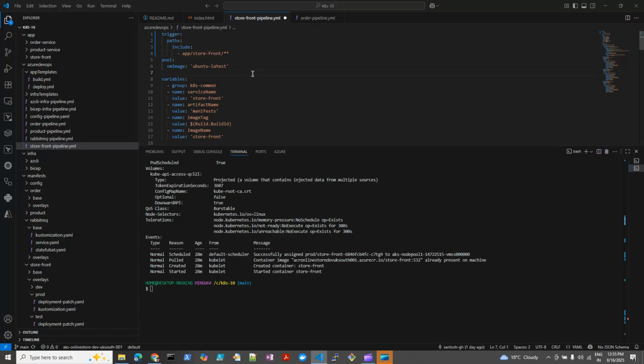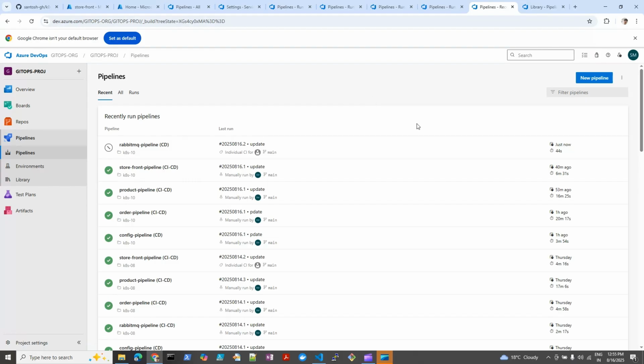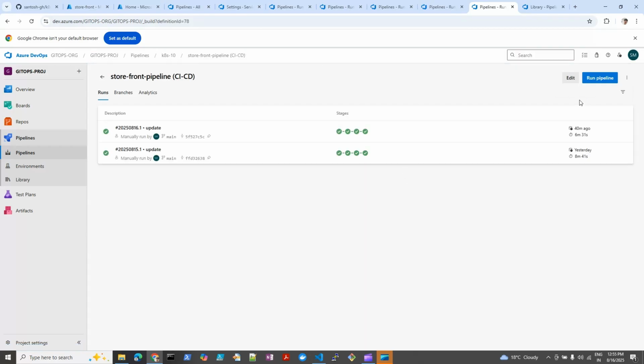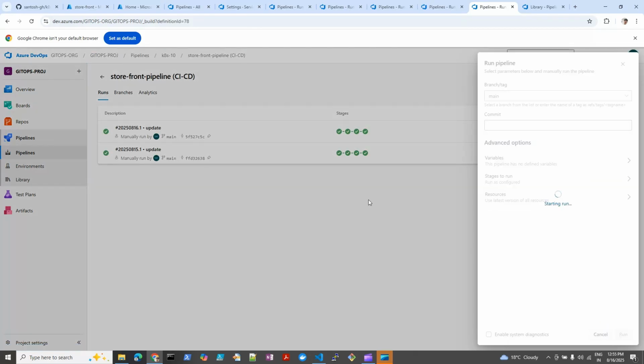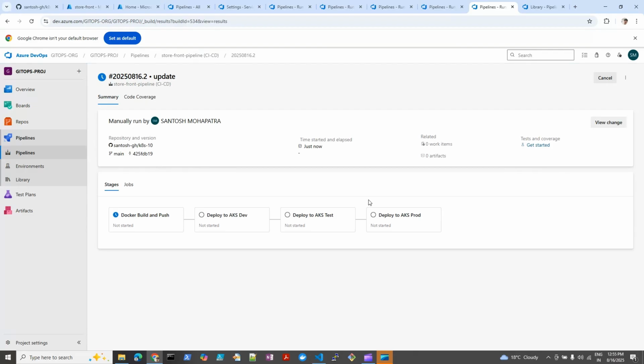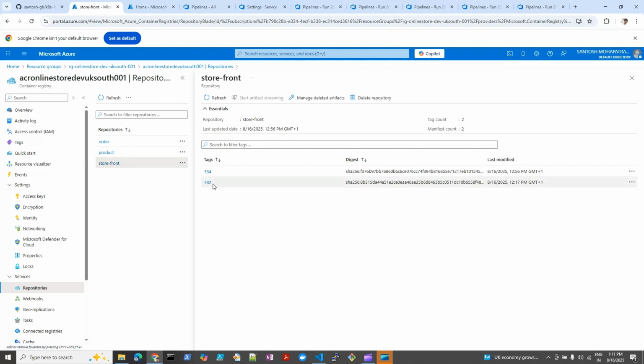Okay, so it should trigger it, but anyway, I have already saved. Let me run it manually, because we have already updated our code and pushed it into GitHub. You can see now it is deployed. It deployed to all the environments. And also, if you go to storefront, you can see earlier it was 532. Now a new version 534 is created.